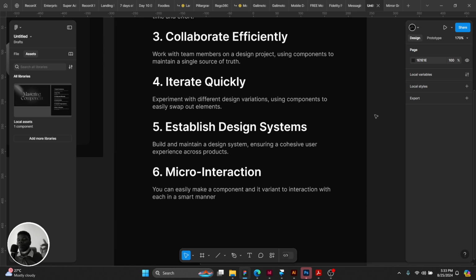Number five is establish a design system. You cannot talk about design systems without talking about components, because with components, you can build a good design system, ensuring a cohesive user experience across the product.